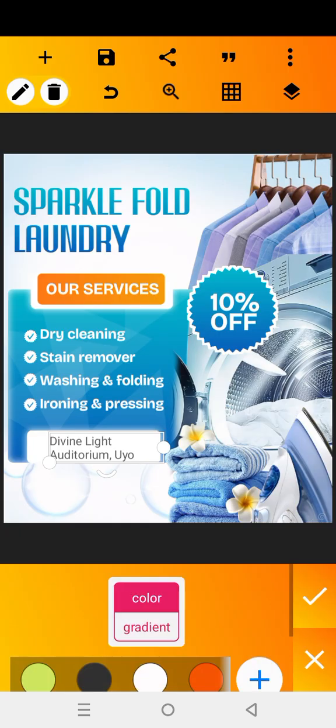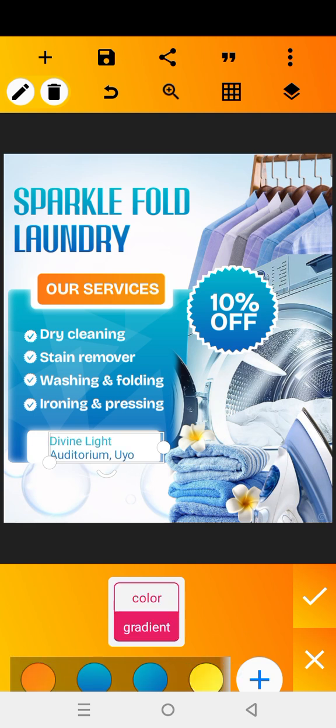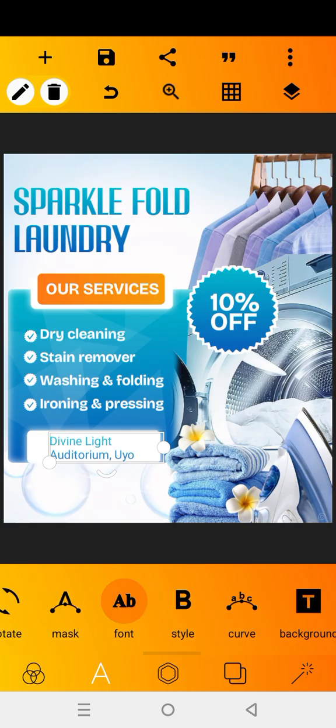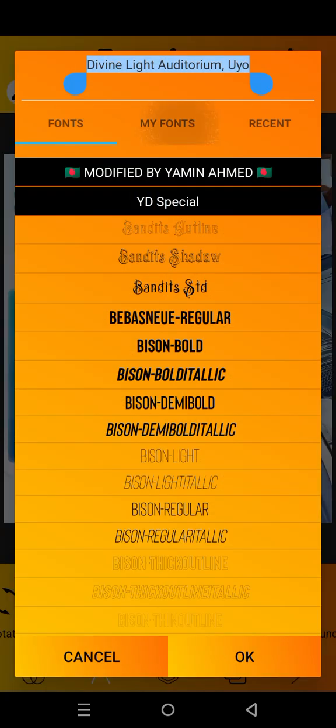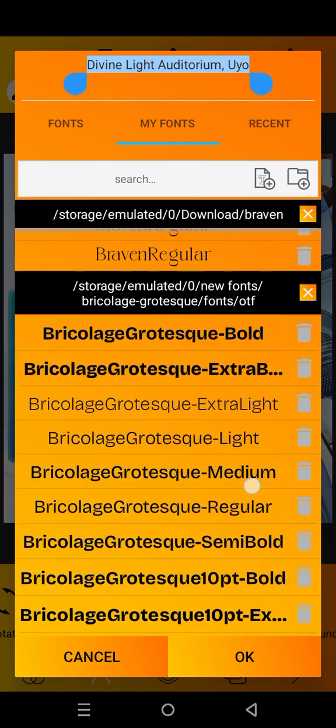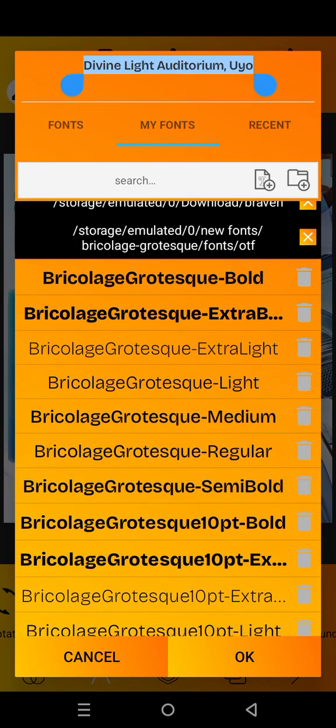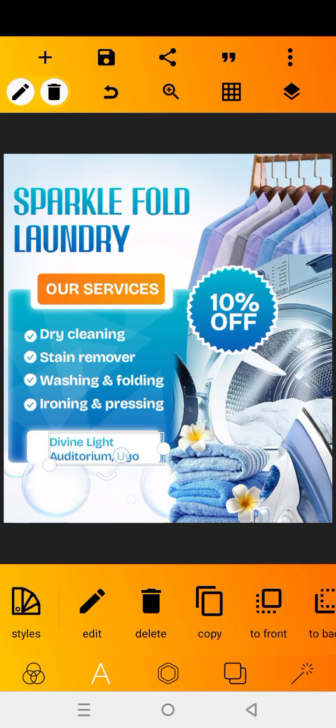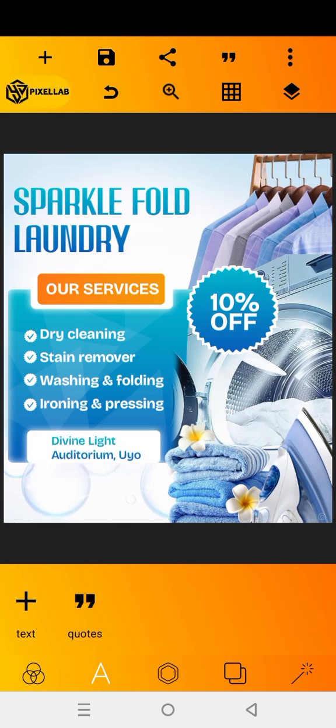So let's use, of course, the same color, the gradient color. Use any font you're satisfied with, but if you can check, you see that I'm only using one font on this design. Okay, so I hope you do so.